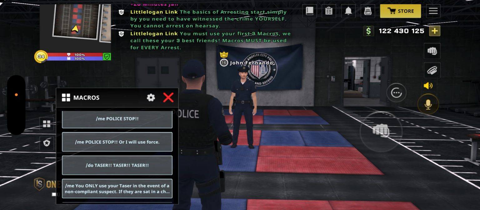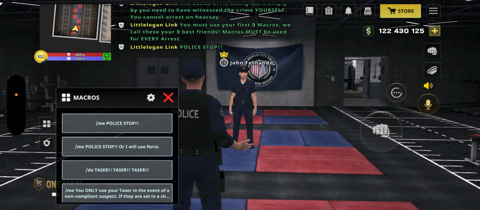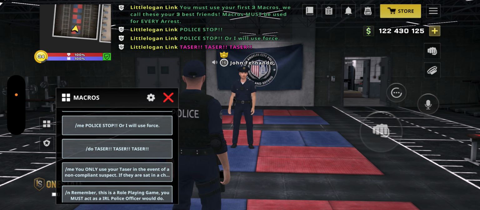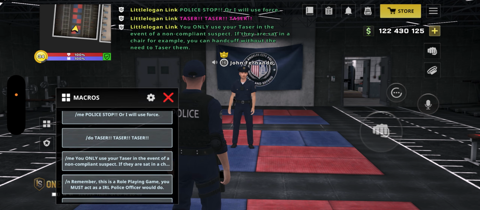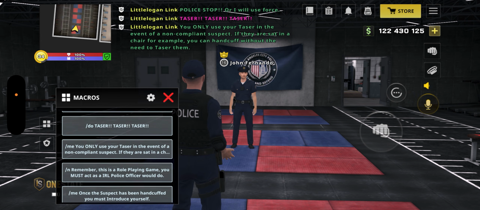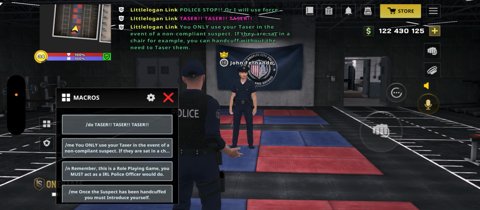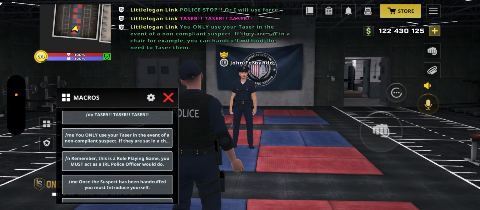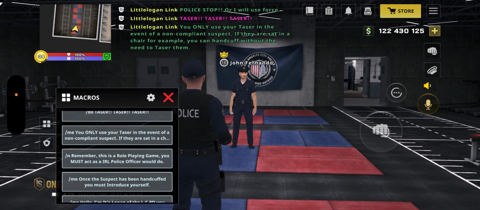You must use your first 3 macros. We call these your 3 best friends. Macros must be used for every single arrest. Your 3 best friends are your police macros, and that's after seeing a crime. So I've seen a crime, I'll go straight into those 3 macros. We'll cover that in a little bit more detail.